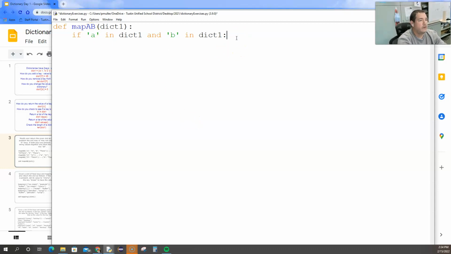If and only if they're both in there, do we want to put a key in the dictionary, which is AB, right? And we want the value of that key to be the value of key A plus the value of key B. Maybe that's what you didn't understand, that's what they meant, right? So how do we test this?